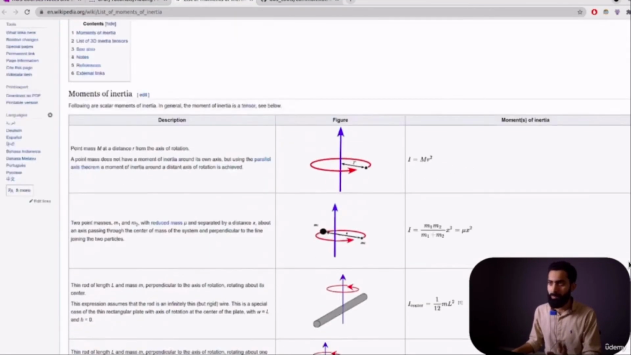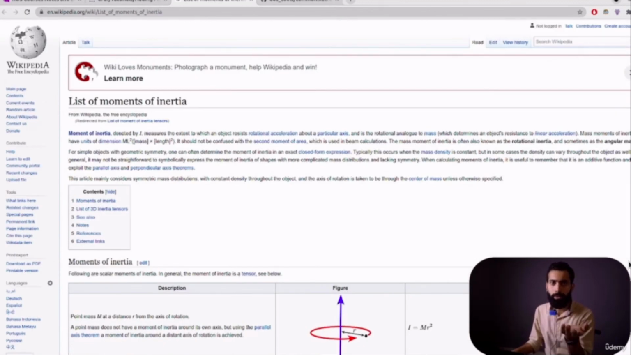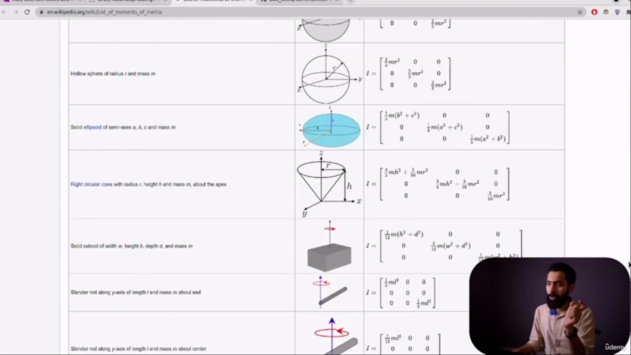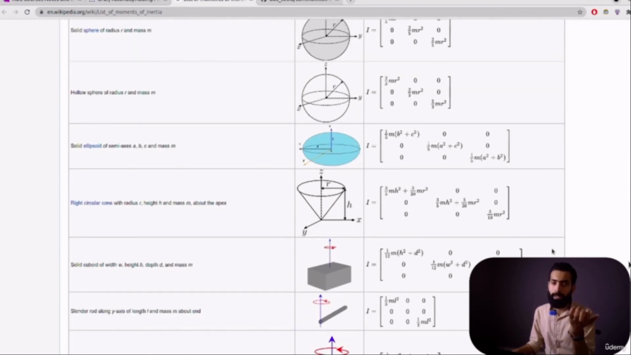There are a lot of equations provided to calculate moment of inertia on this Wikipedia-based list of moments of inertia. We are going to go to the section with the list of 3D inertia tensors, because ROS accepts the form of tensors. It requires 6 different values, and the important ones are these 3.